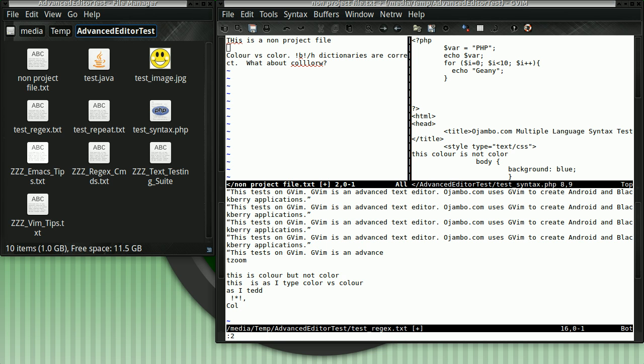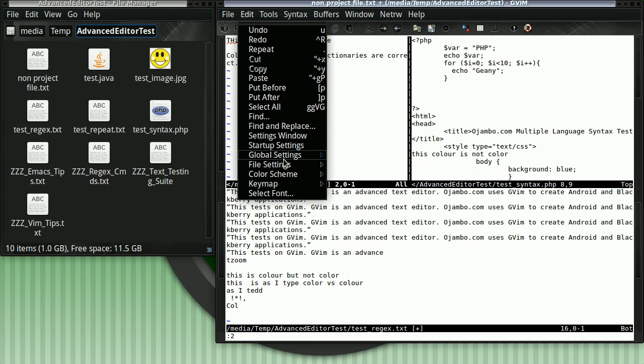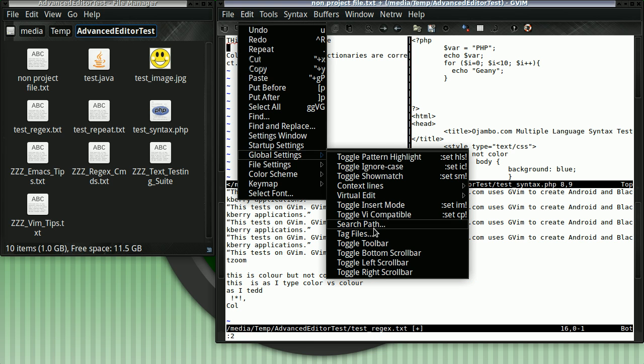Next, we're going to test the go-to feature. I'll put in the line numbers so you can see them.